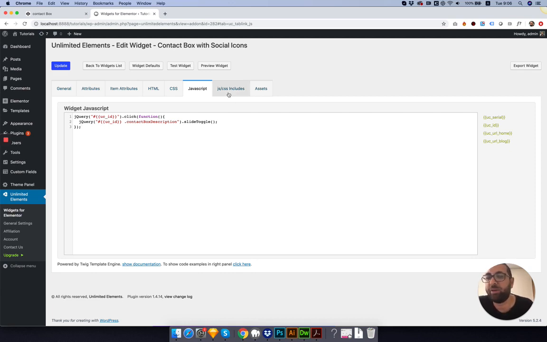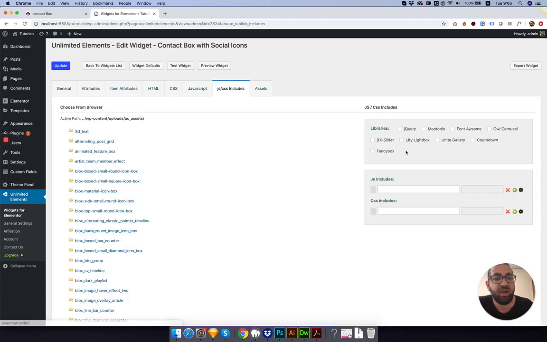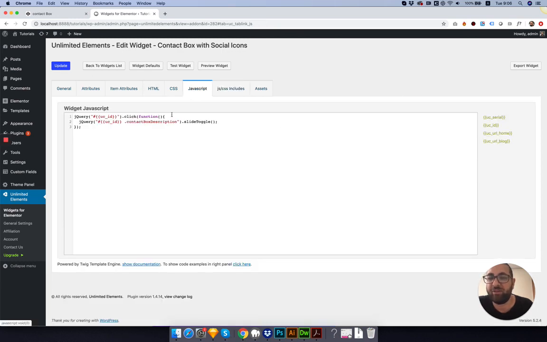To do that, we need to go into the JS CSS includes and mark the jQuery checkbox. This will load the jQuery library, since in the JavaScript I'm using jQuery functions. By the way, if you're going to write your own JavaScript, make sure instead of using the $ for jQuery that you just write jQuery with a big Q. This prevents conflicts that may happen with other plugins or add-ons or stuff like that. So I think everything's set up.